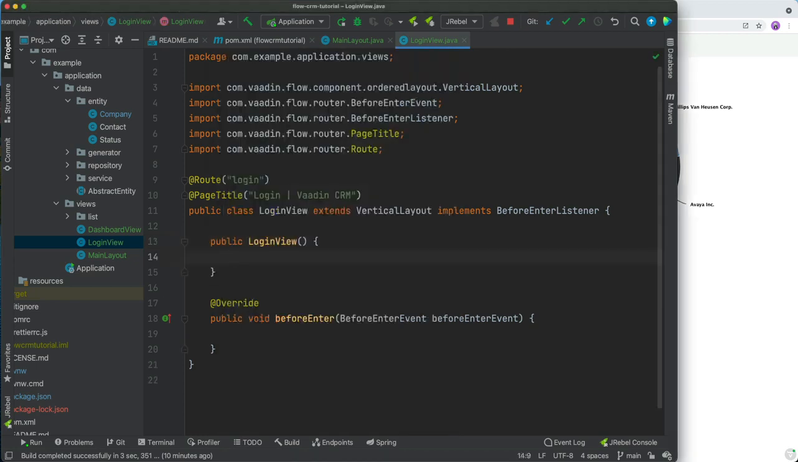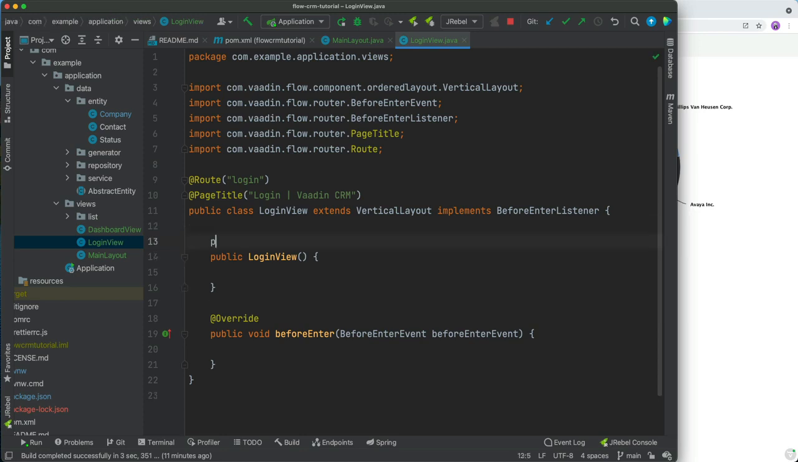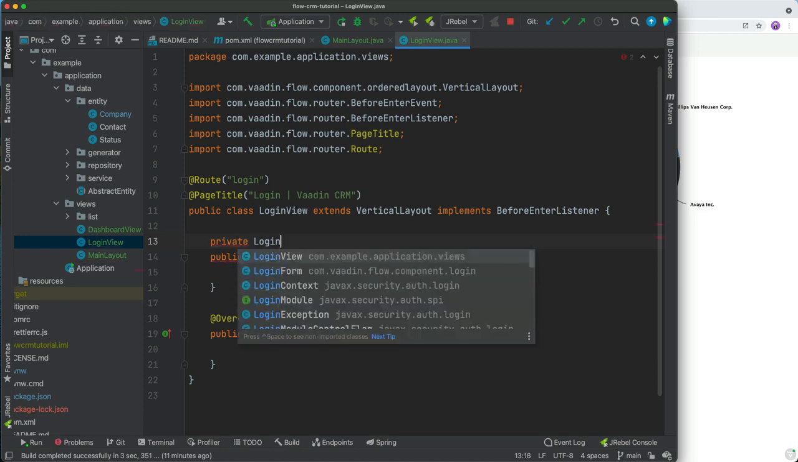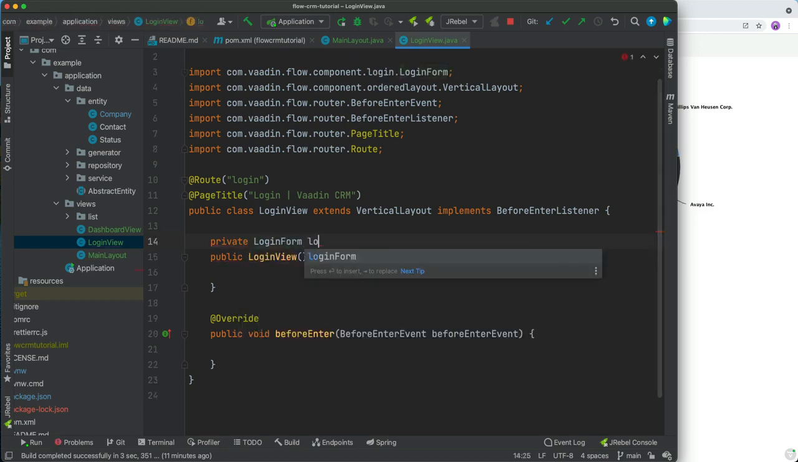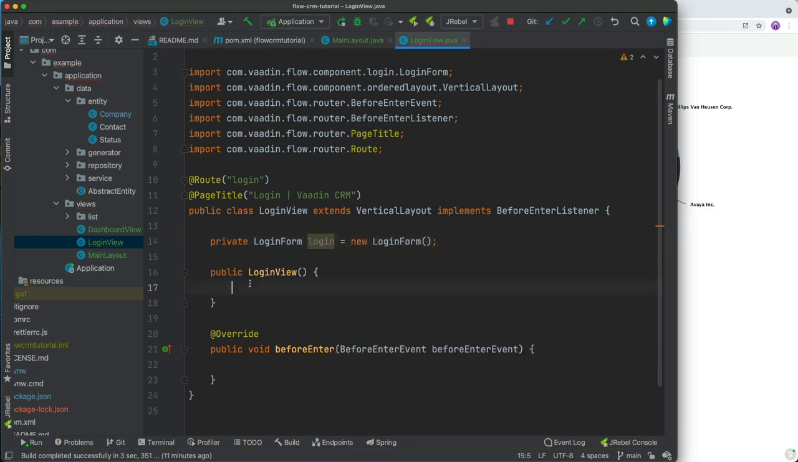And in the constructor, we're going to start constructing the view. For the actual login, we're going to use a login form component. So I'm going to instantiate it up here. We have a private login form. We can call this the login, and that will be equal to a new login form. Then in the constructor, we're going to add a class name, login view.